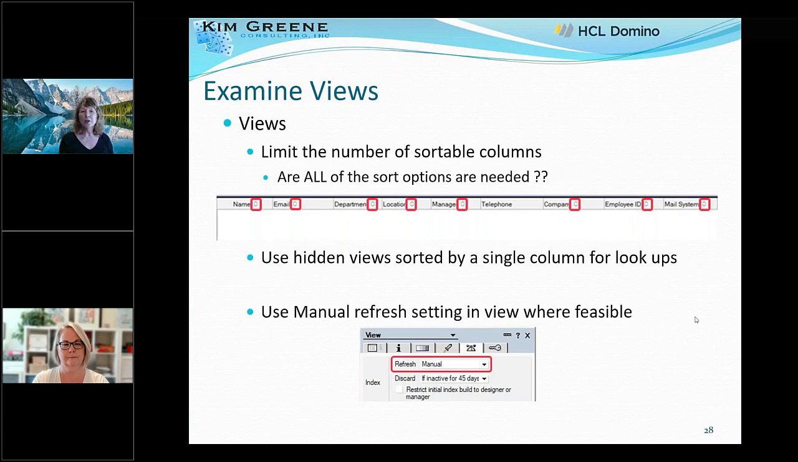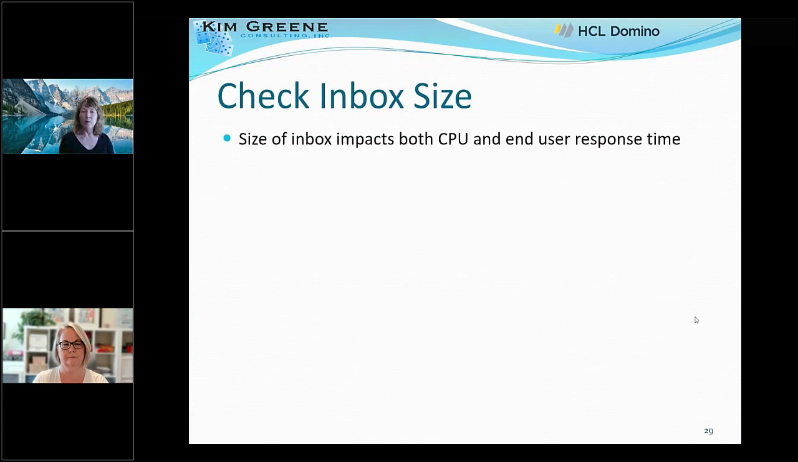The other thing you want to do is check the size of your inbox. I'm guilty of this, I have to admit. I'm kind of a pack rat. I do like to file lots of things, but my inbox is larger than it probably should be. But the size of the inbox can have quite an impact on CPU and also end user response times.